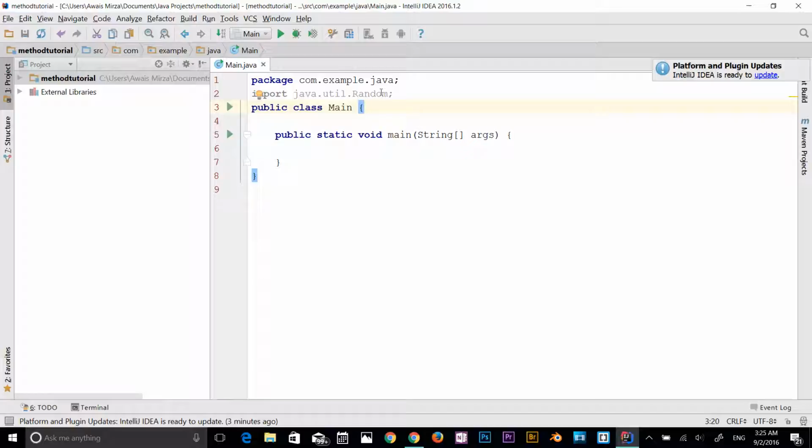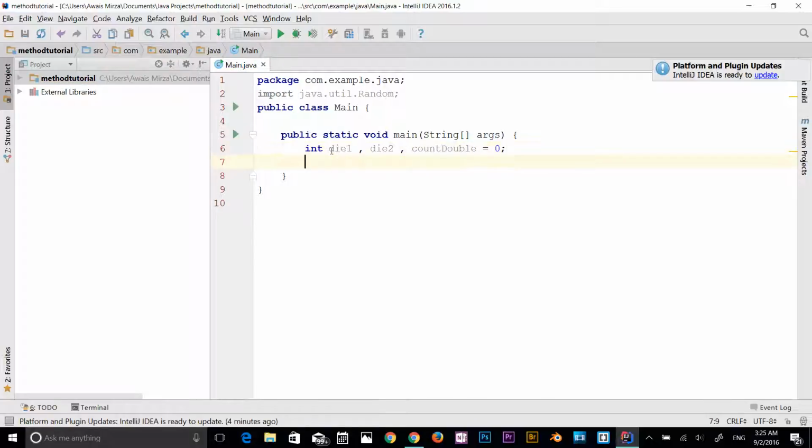So let's start by adding some variables. I'm going to declare two integer variables. Let's say int die1, die2. Okay, so I need another variable here, countDoubles, which is going to count doubles for us. Let's give this a value of 0 for now. Okay, so we've got that.